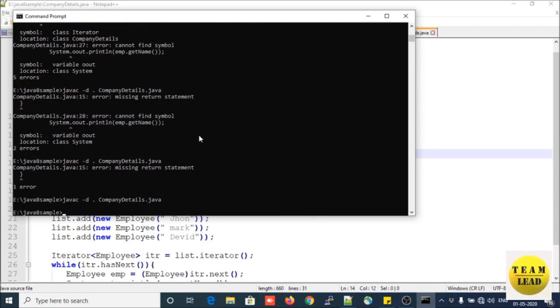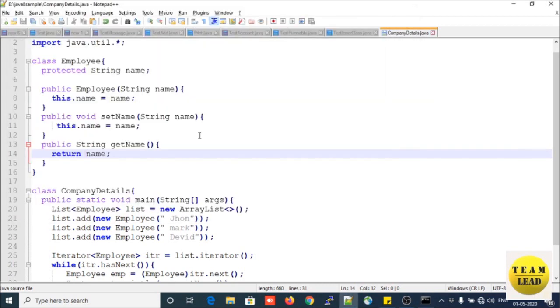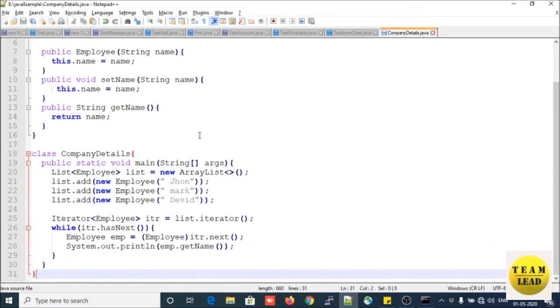Let's compile. This compiled successfully. Java simple dot feature dot company details. So this is how we iterate. We are iterating the values.